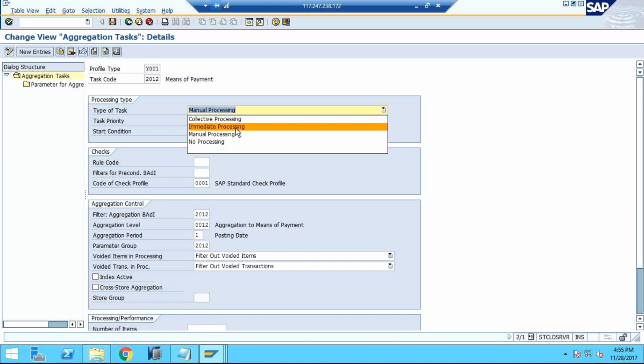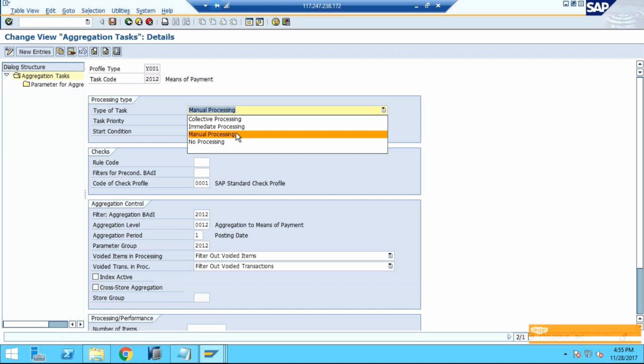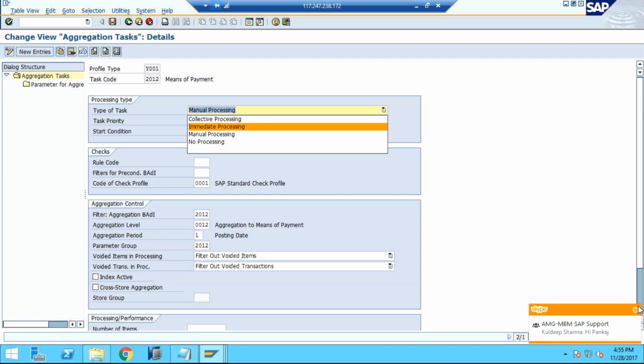I'm not sure on that, I'm talking about one scenario. Maybe there is a different requirement, where they say no, we don't want immediate, we want collective processing. So you have to go by the requirement. It's not mandatory, okay? But never ever use manual processing in real time. Okay, understood.